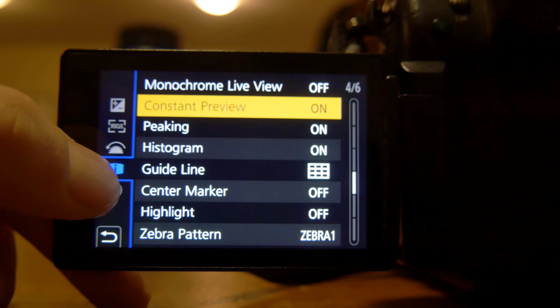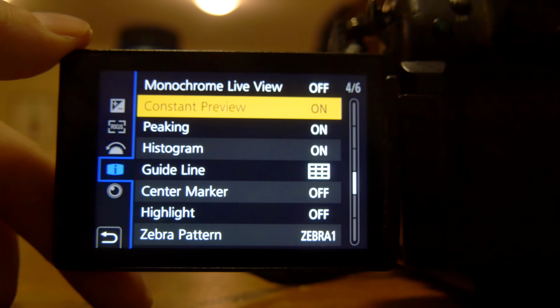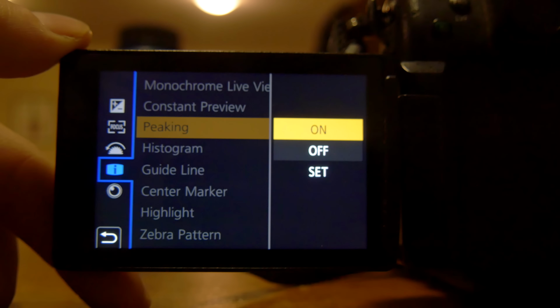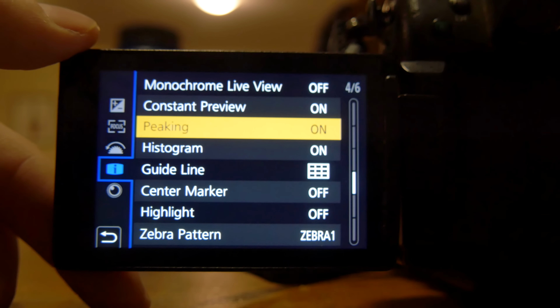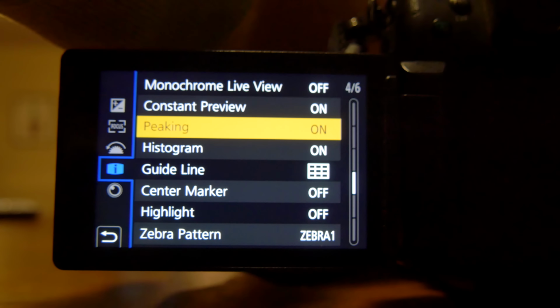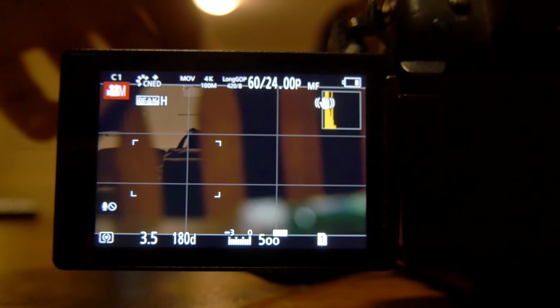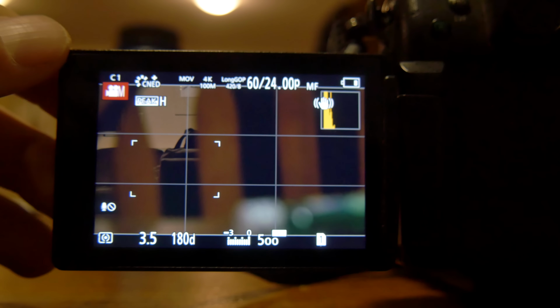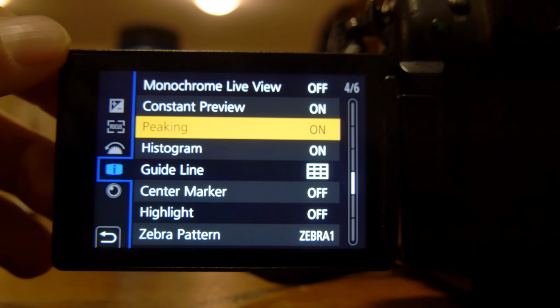Under this little eye menu here, this is some important stuff, I think, at least. I have peaking on, which is the focus peaking. It lets you know what's in focus in your image. Very important. I would set that to on. It basically gives you little green, you can't see it right now, but it tells you what's in focus by putting a color on whatever's in focus, and I would highly recommend that tool.